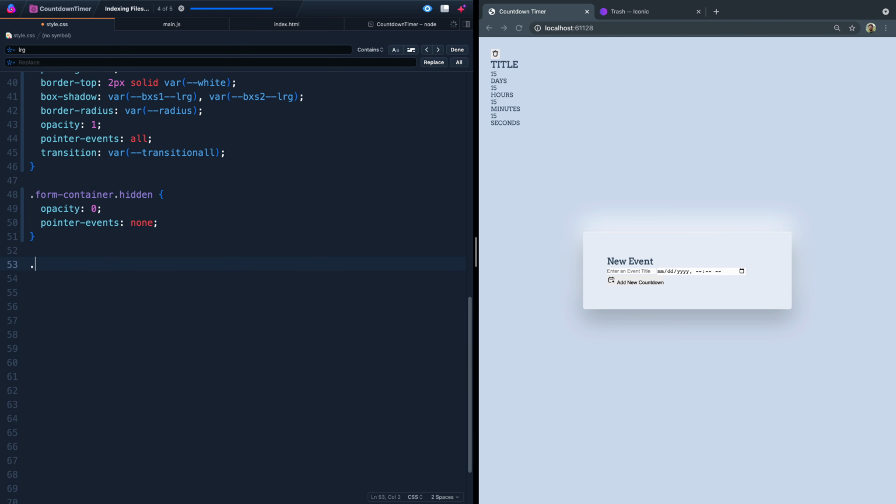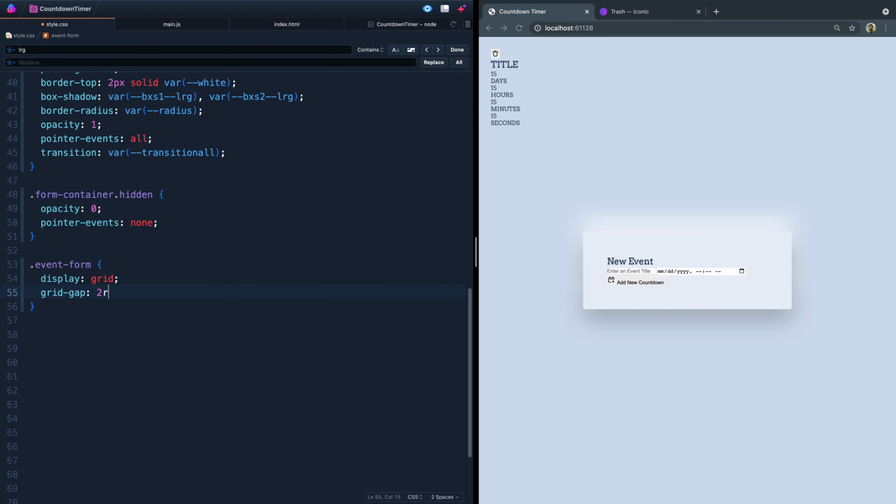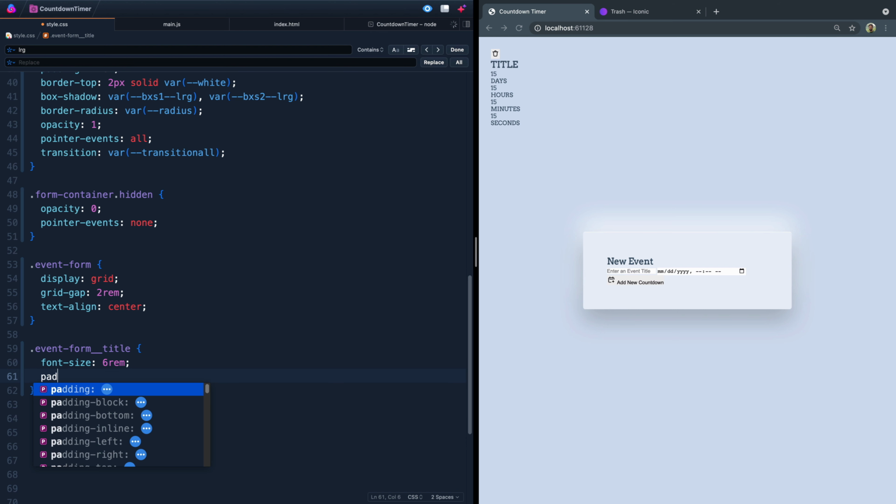Next, let's go ahead and grab the event form. For this one, we'll say display grid. We want a grid gap that kind of automatically sets everything 2 rem apart inside that grid container. We'll do text align of center. Next, let's grab the event form title. Let's set the font size to 6 rem, which will be rather large. Padding to 0 and 0.2 em. Now, em basically is going to scale based on the size of the font, so that should treat us well. And then we'll say margin bottom of -1 rem.